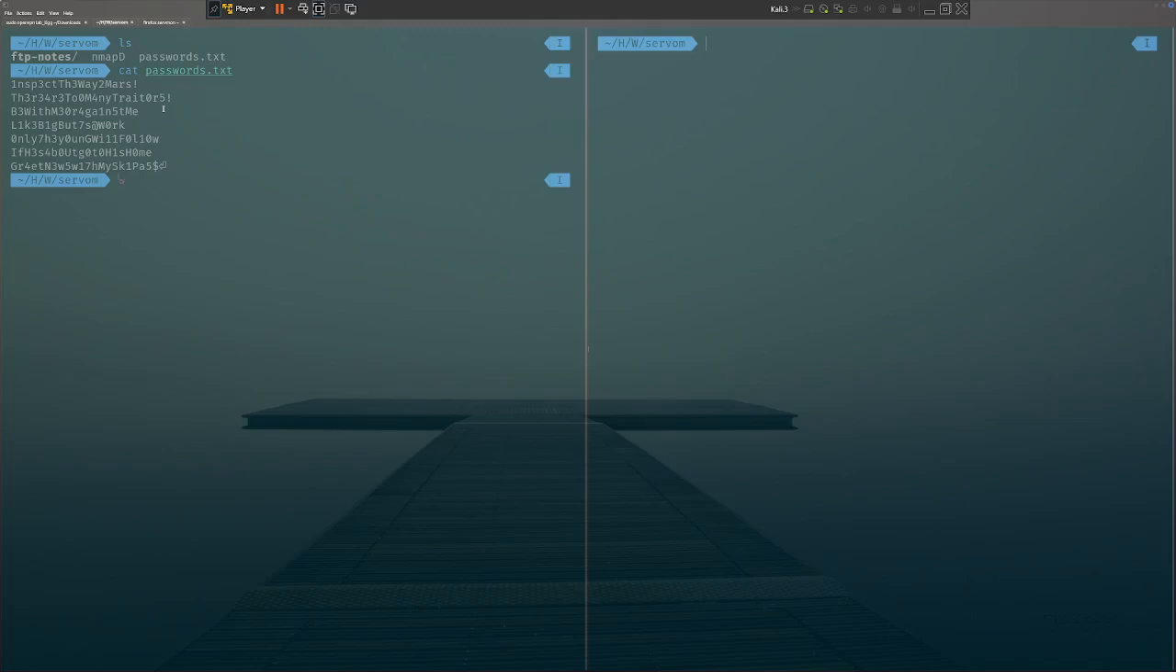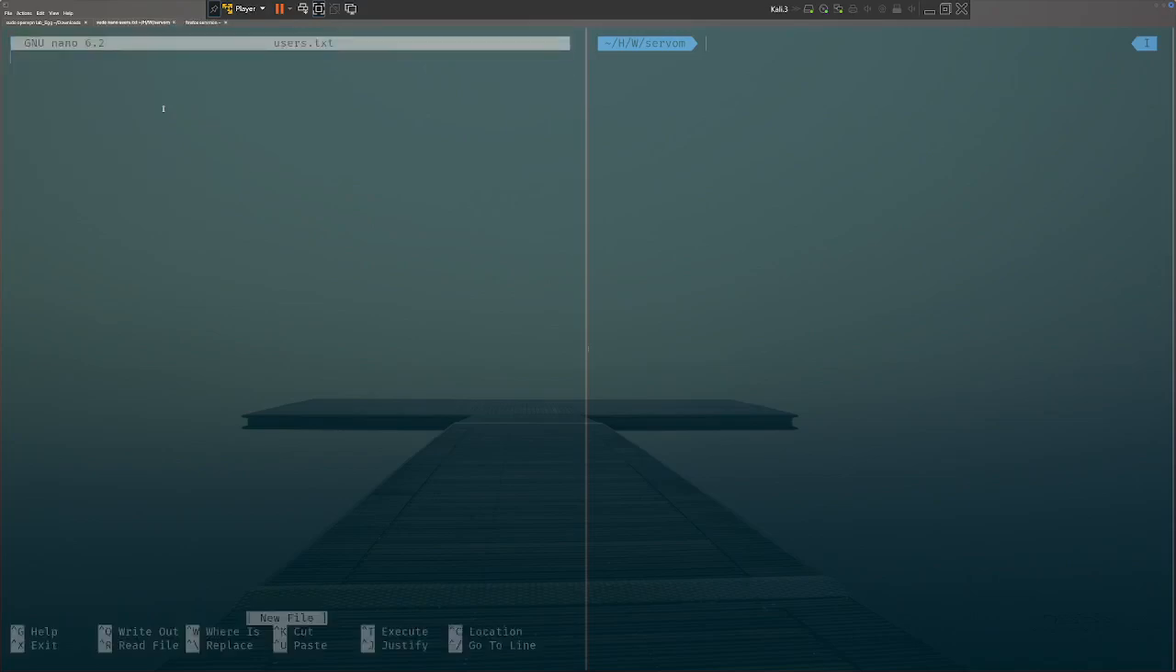And actually, let's make the users.txt, and let's add a couple people in there. We know we have Nadine. I think her name is spelled like this, Nathan. And let's add administrator, just in case.